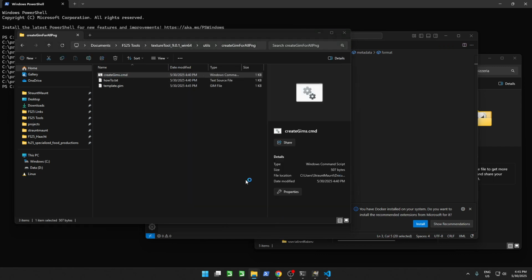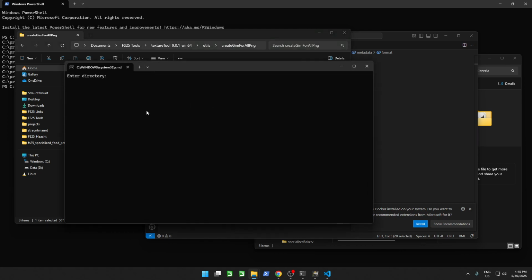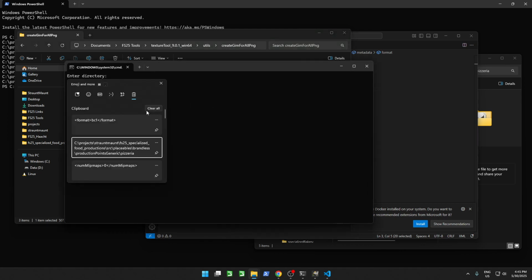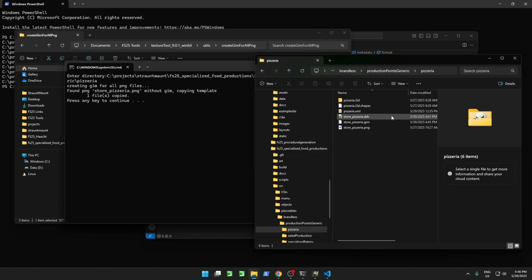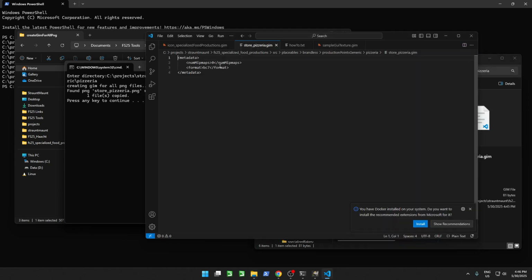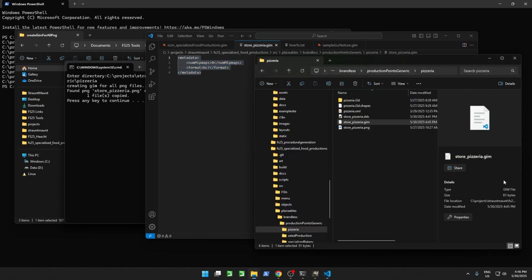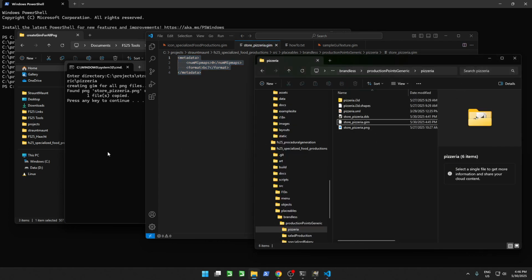We have the same warning as before because this is different. The command will print the path to the pizzeria folder, and it should have created a new configuration file for this image with our predefined settings. That's cool, but now we still have to go through all of the folders.